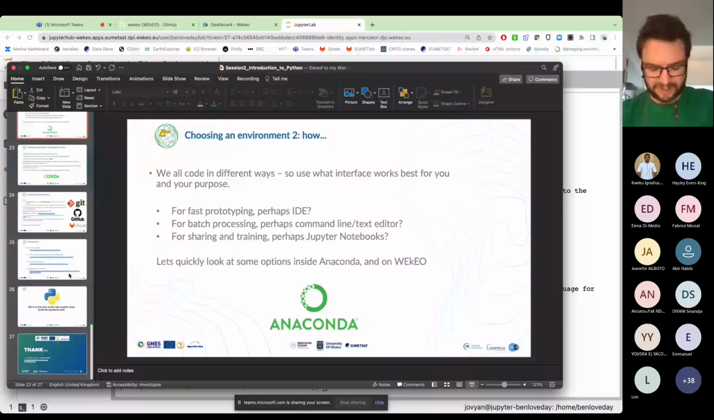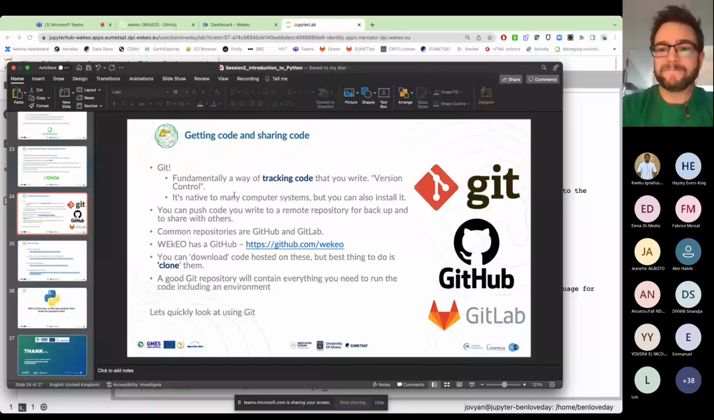Final thing I'm going to mention, because I'm fast running out of time, is getting code and sharing code. And the only word I really want to mention here is Git. Git is a way of tracking code. Fundamentally, it's a way of version controlling your code. So it can be shared with other people, and you know when you changed it, who changed it, why you changed it, and you can revert it back to a previous version if you see fit.